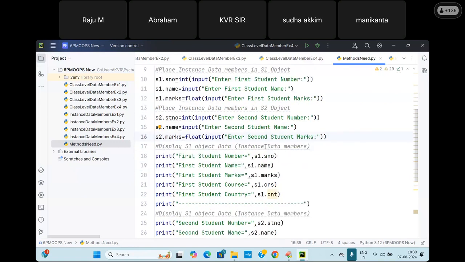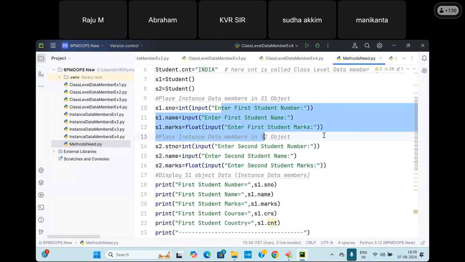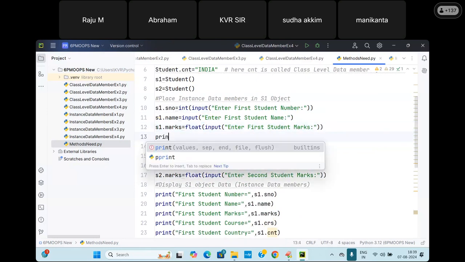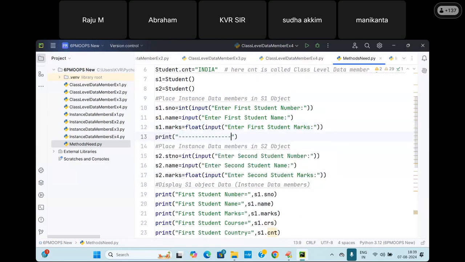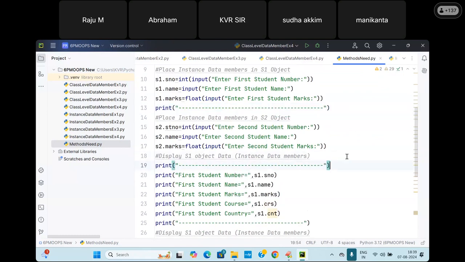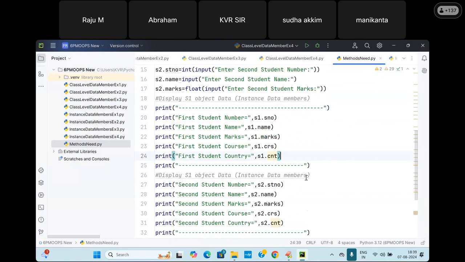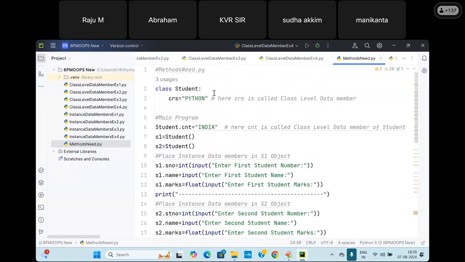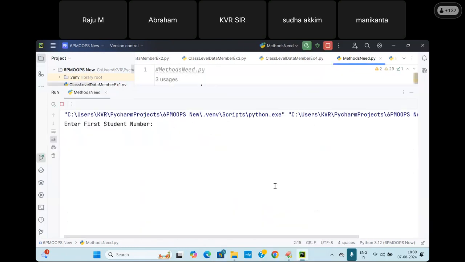Now I'm printing my data. This is called accepting dynamically, students. Now I'm printing first student data and second student data, all that information I'm going to print. So coming to this area, done. Save, run this code, try to understand.